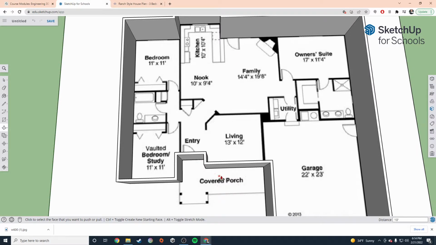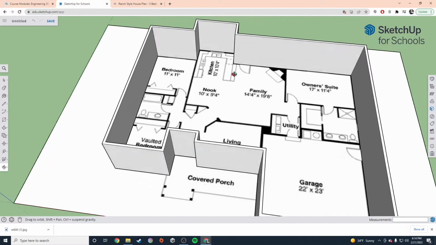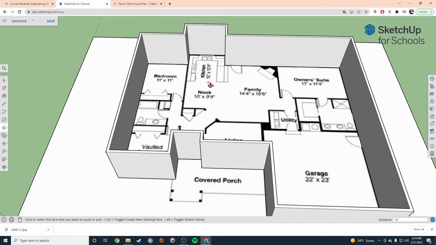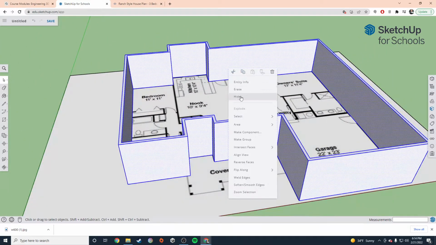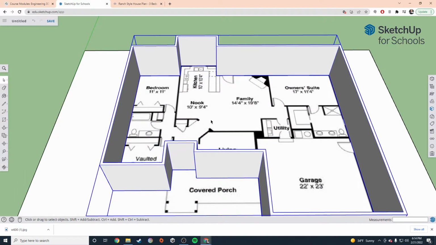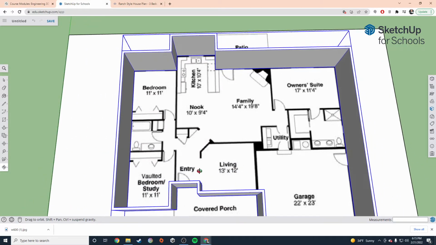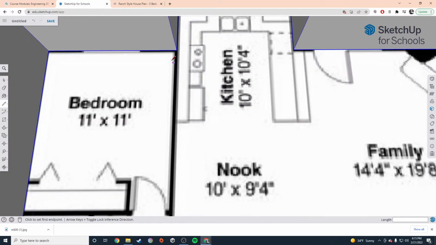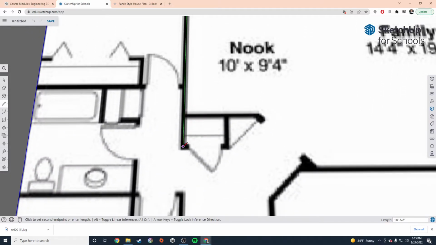Okay, and now it's probably best if we make this whole thing a group. So let's go ahead and triple click to select all of it. Let's make this a group so that it's a group on its own. Okay, so now we're going to do the interior walls, and this is just going to be basically the same. We grab our pencil tool and we come in here and we basically start drawing out the wall.